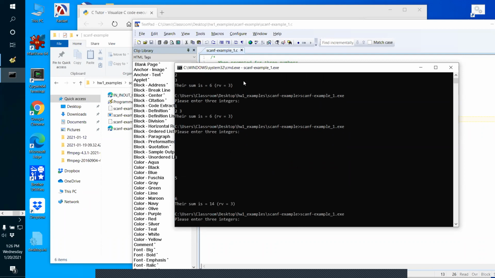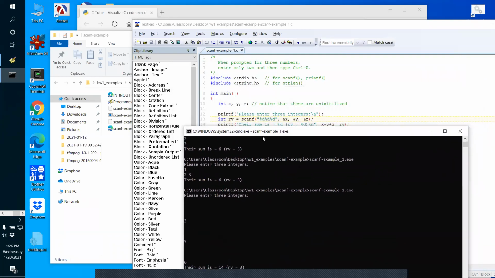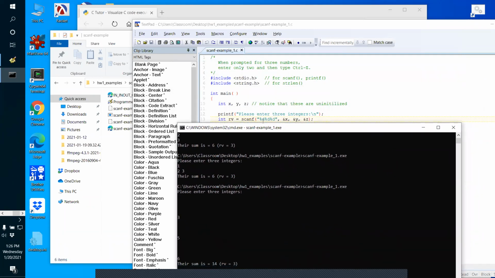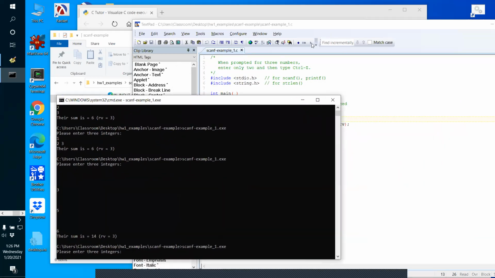What is scanf doing? Scanf is waiting for 3 integers. The first one goes into X, the second one goes into Y, the third one goes into Z. I didn't need to initialize X, Y, and Z because they're going to get initialized by scanf. Now let's play around.